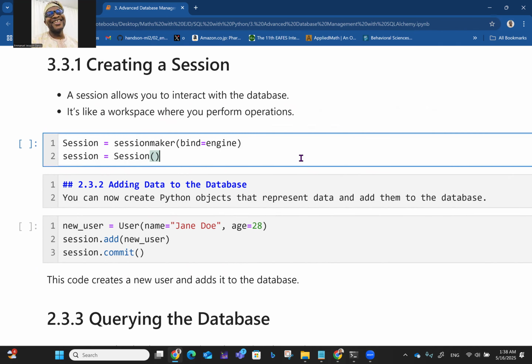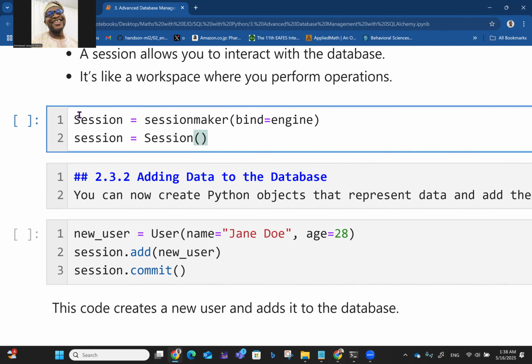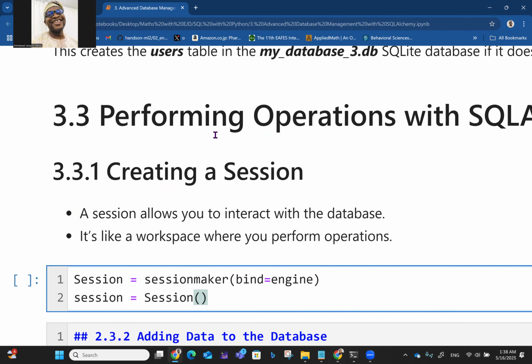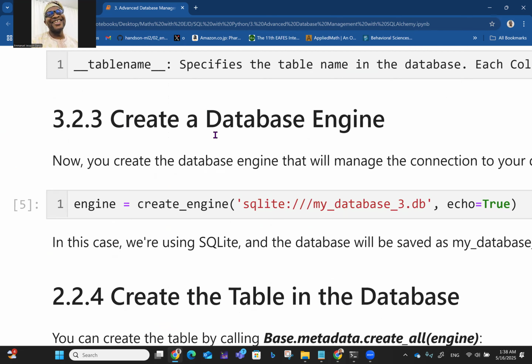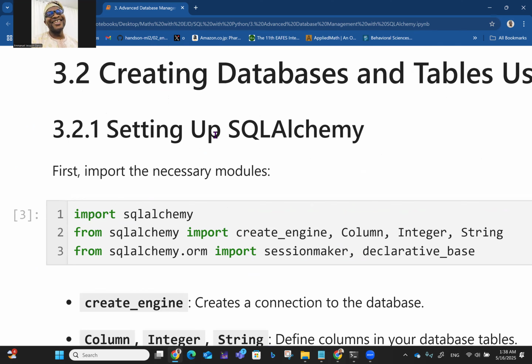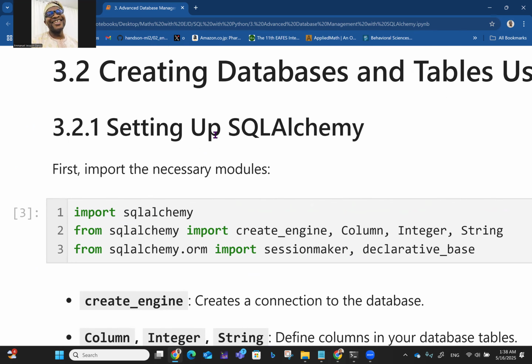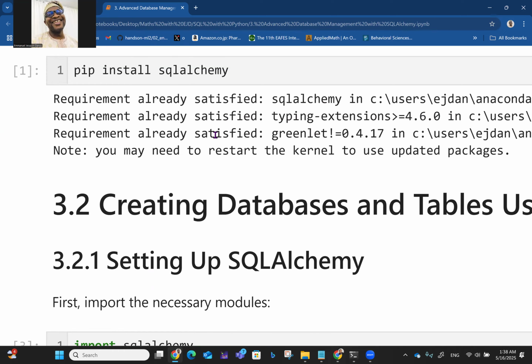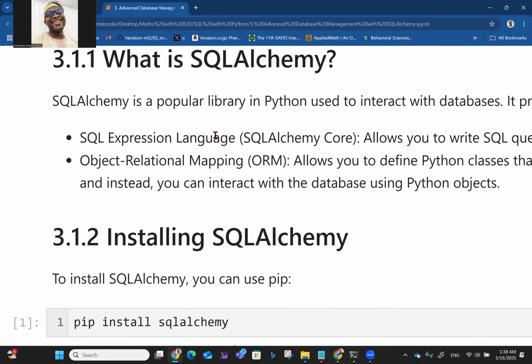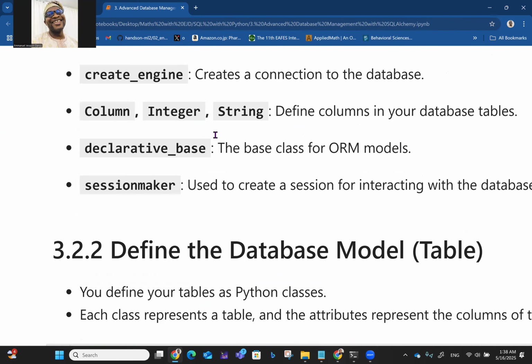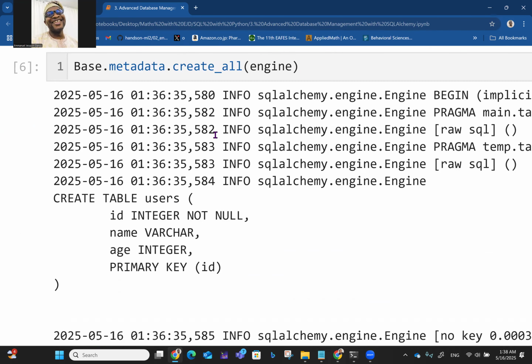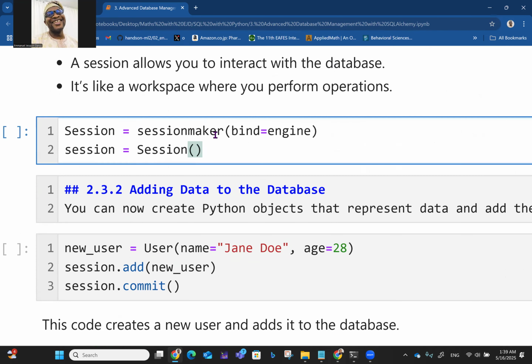Okay. So we want to create a session. We call the variable name Session with capital S, and then we use sessionmaker. Remember, we already imported sessionmaker from SQLAlchemy.orm, that's the object relational mapping. From that we create sessionmaker, which we need to use, and then we bind it to the engine.